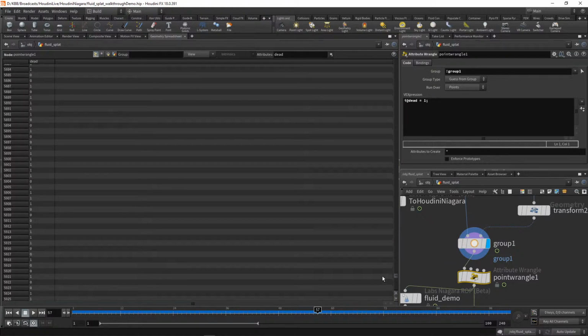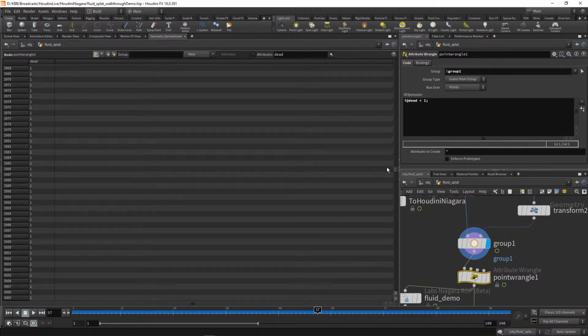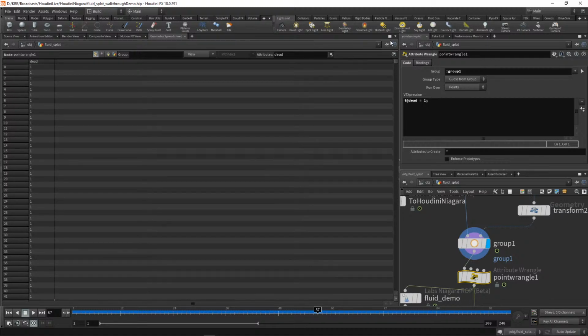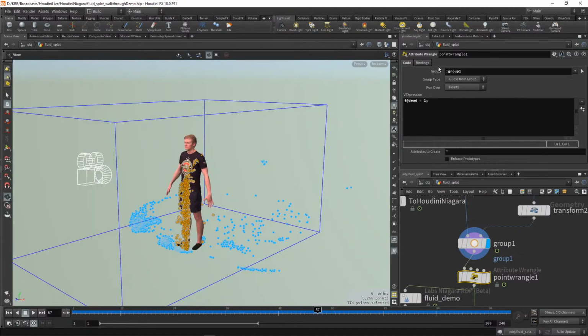And some of the particles have a value of 0. So that means that they are not dead, and those are the particles that are still active. Okay, so what we're doing is not group 1. I forgot. Very important distinction. So what we're saying is not group 1. So if it's not in the group, mark it dead. And being inside of the group means everything inside of the box. So basically, if it's not inside the box, then get rid of it.